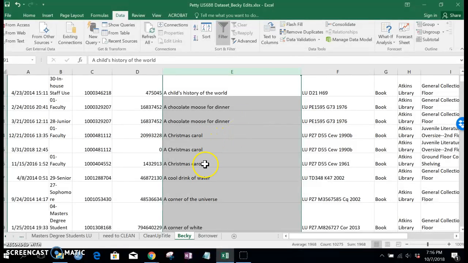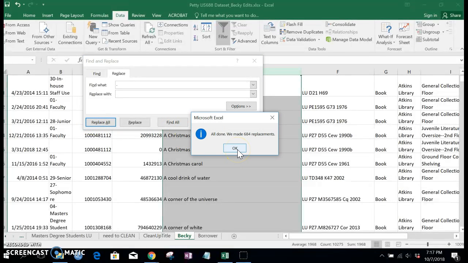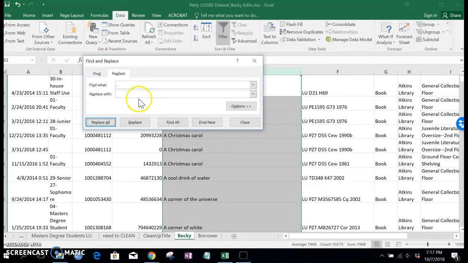Let's now get rid of periods, and hopefully the only periods in this column are the ones that are at the end of the title record. We're just going to take a chance and hope that that is the case. So this time let's do Control F, replace. We're going to do period, replace. I click in the replace box. That might be a factor if it works or not. And we're going to replace with nothing. I'm going to replace. Made 684 replacements.